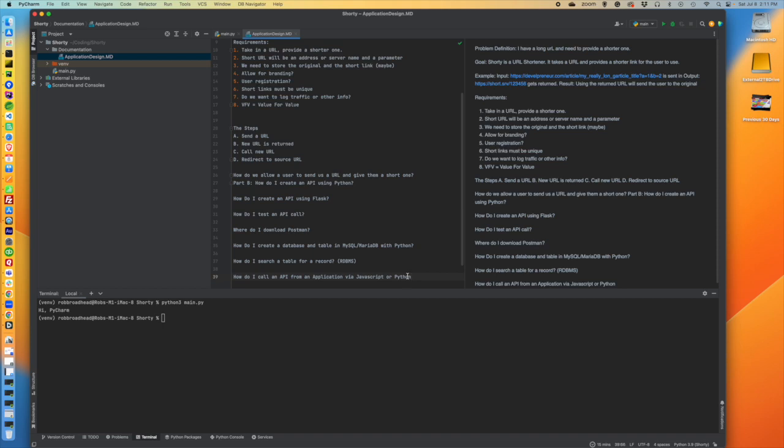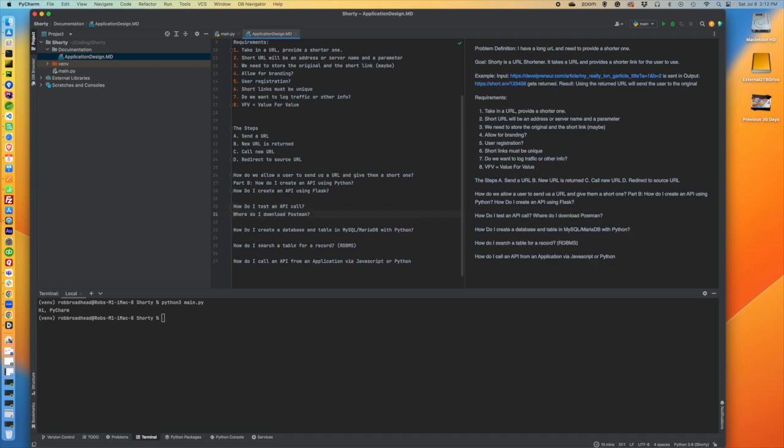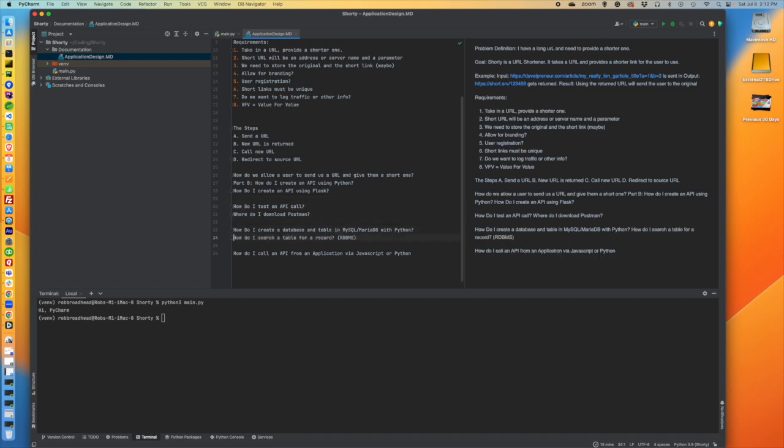So that gives us a pretty good list of getting started. So we're going to talk about creating an API using Python, which I think is probably going to be in here. These will be sort of combined. Then we're going to talk about testing an API call, which is going to be downloading Postman. So that's sort of our part 2. How to create a database and how do I search, those are going to be together.